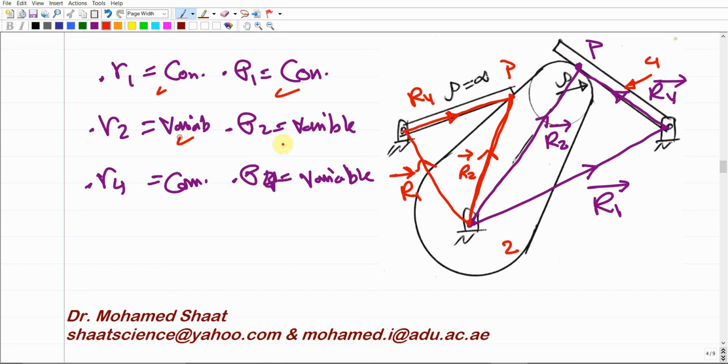R2 is going to be variable, theta 2 will be variable. Why? Because this cam is going to rotate. In addition to this, the distance is going to change. For example, assume that the cam has been rotated down, you're going to find that this distance R2 is becoming shorter.